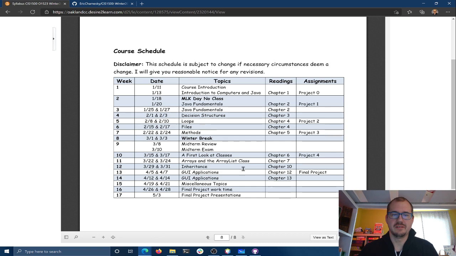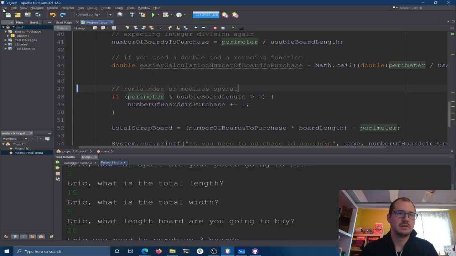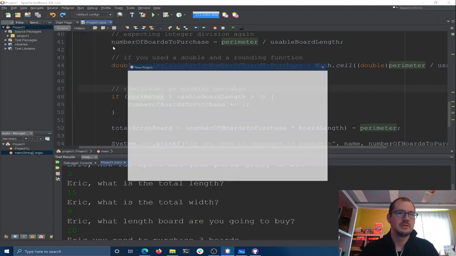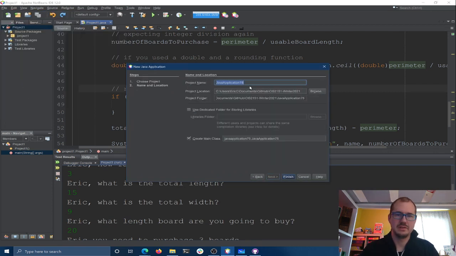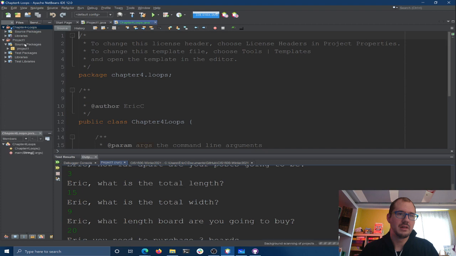So loops. Okay, so we start up a new project. New project. This is chapter 4, loops. It does not want to put it in the right directory. There we go. Make sure I put it in the right spot so GitHub will see it. Alrighty. Close project 1.